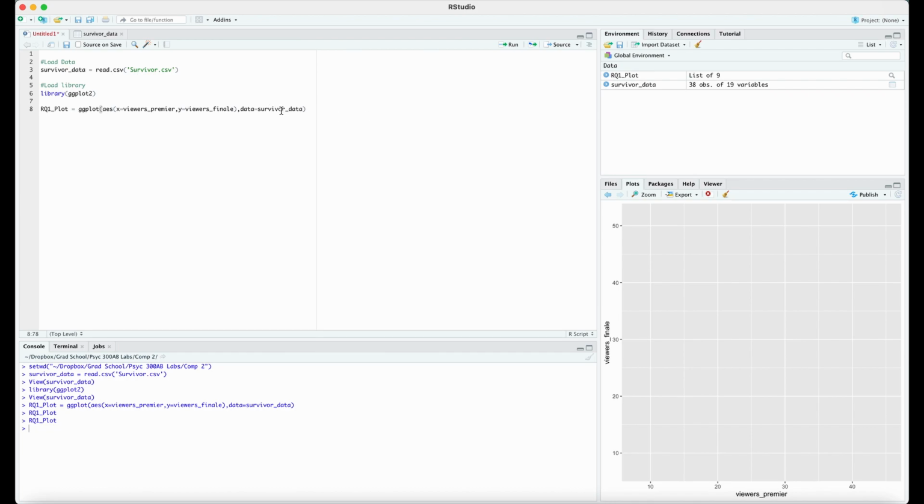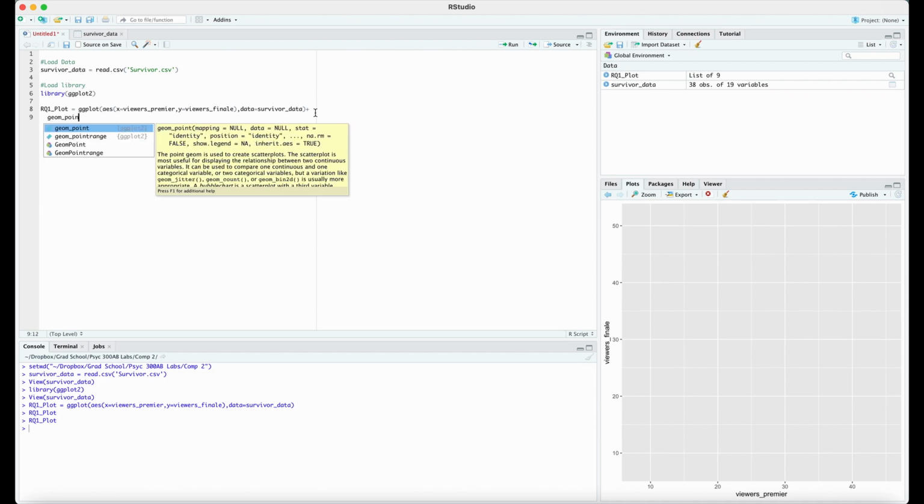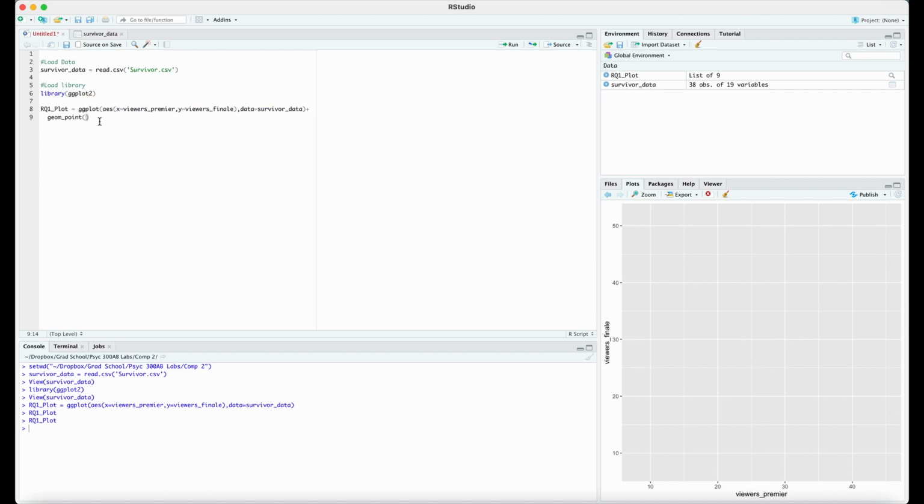So what we're going to do at the end of this is put a plus sign, so we're going to add something to this plot. And then we're going to use something called geom_point. Now this is going to add points to our data. So it's going to add the actual scatter. So if I run that and then again run this, there's our scatter points. Great. Not so bad, not so hard. There's still a bit that we're missing.